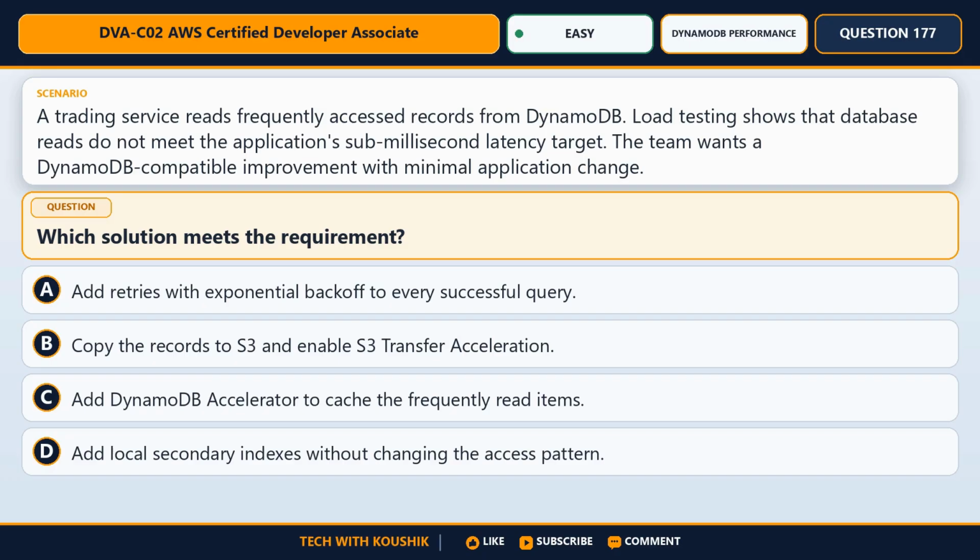Option A. Add retries with exponential backoff to every successful query. Option B. Copy the records to S3 and enable S3 Transfer Acceleration. Option C. Add DynamoDB Accelerator to cache the frequently read items. Option D. Add local secondary indexes without changing the access pattern.